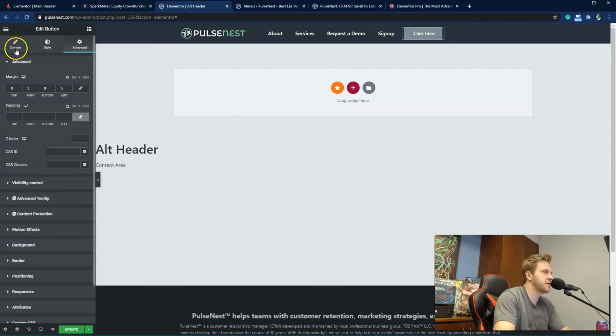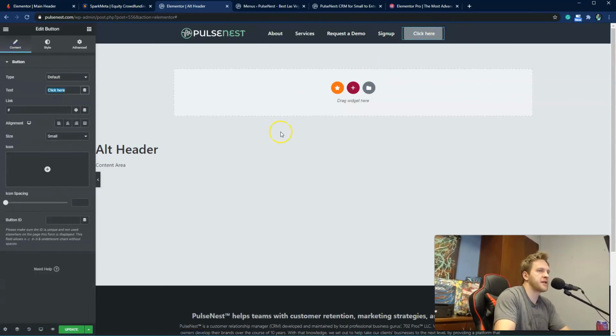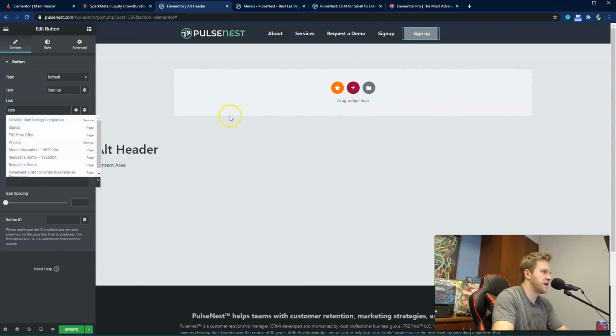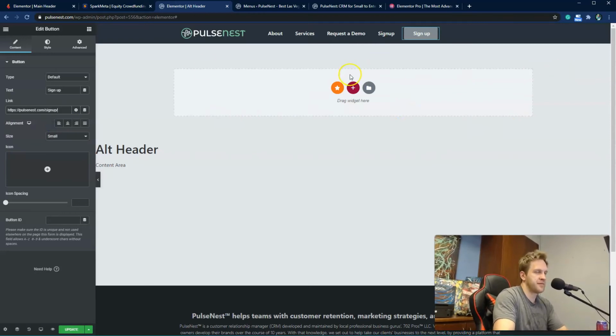Now let's style our button a little bit. So click the button, go to content. You can change the text here. So sign up, whatever you want it to be there. And then you're going to add your link. So in here, you can just start to type in a page and it'll find it. So sign up. Or you can copy a link and paste it in, however you'd like to do that. Okay. And if you want an icon for that button, you can add it in here.